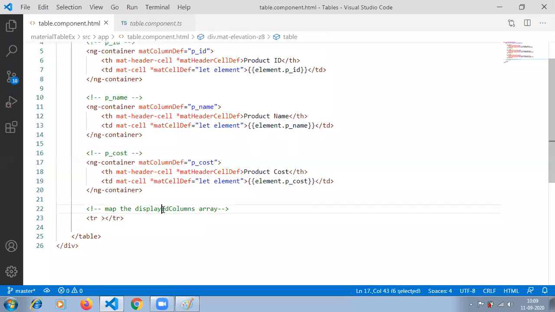If you want to map product ID, product name, product cost here, we need to go for one more directive. The directive is the material header row. Next one is the material header row definition. Row definition equal to what is the name of the array? Displayed columns array. A little bit tough here. The last two points are a little bit tough. Try to understand once again here.